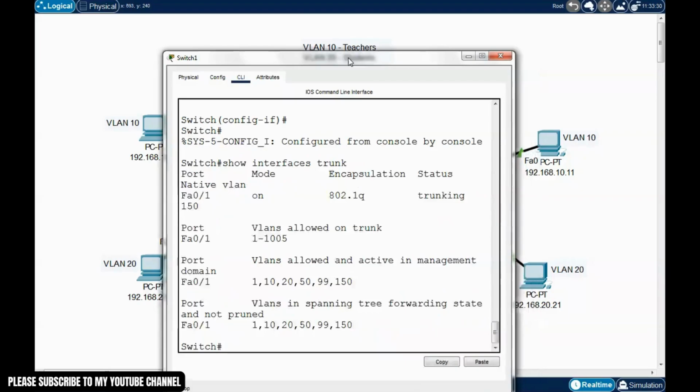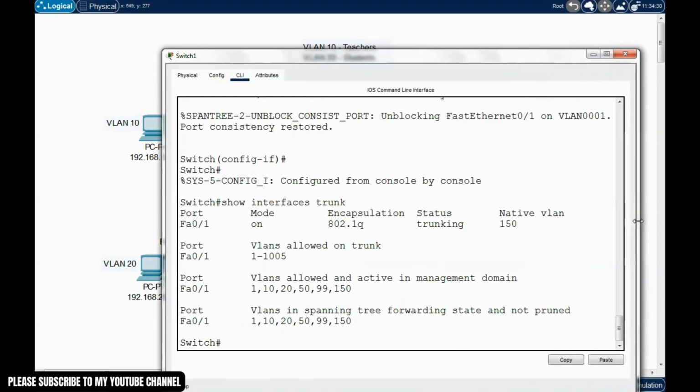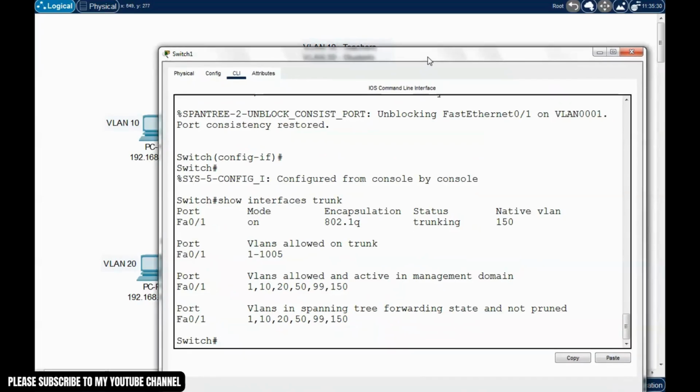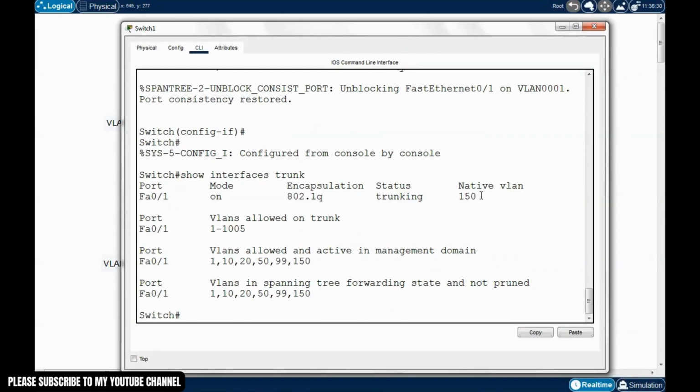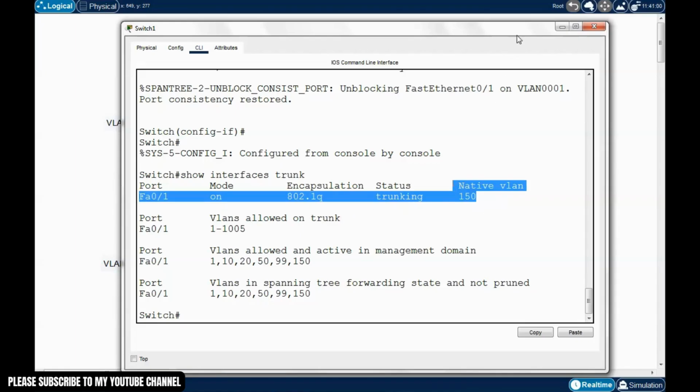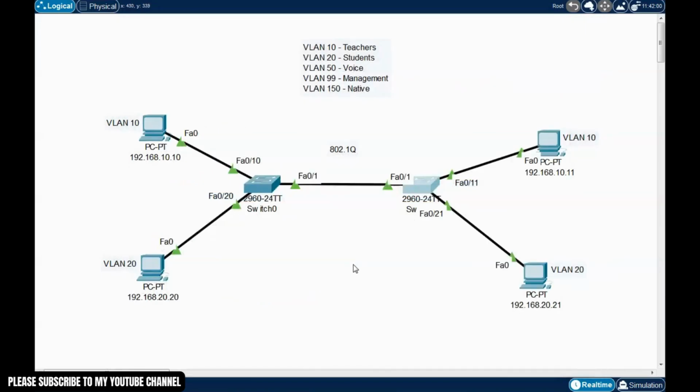There we go. All right. So as you see here, it is on the 150, the native VLAN. All right, so we did the correct command. And I'll close this.